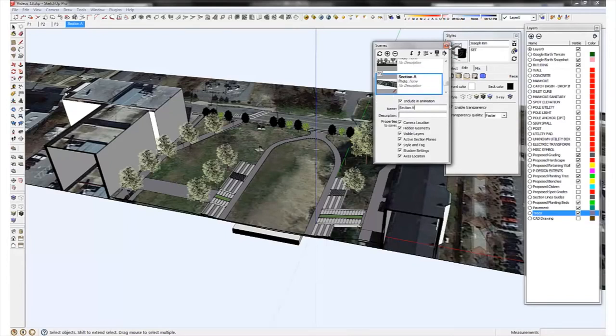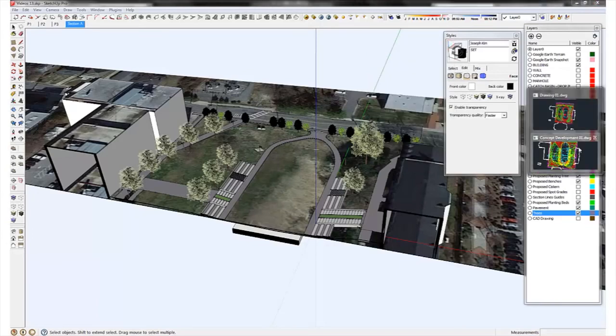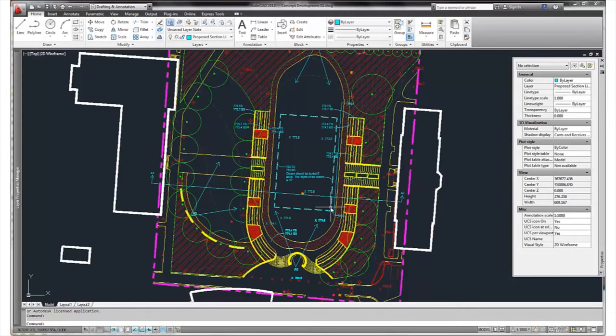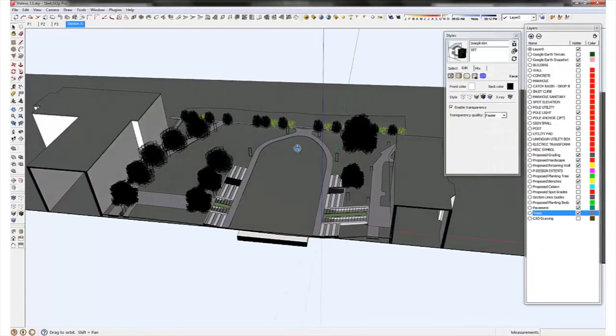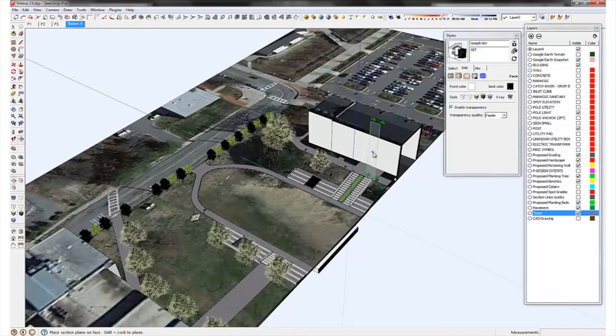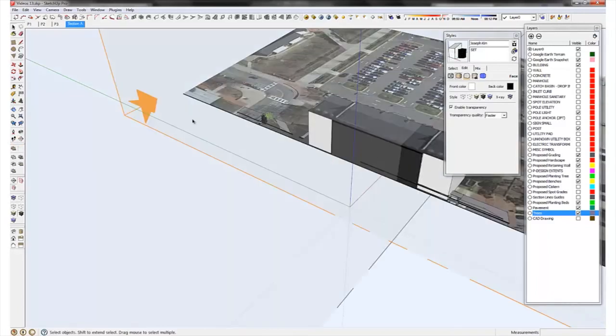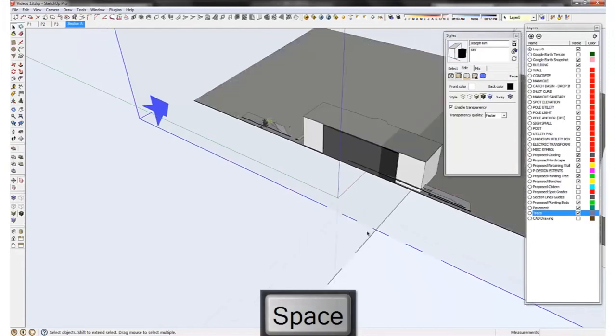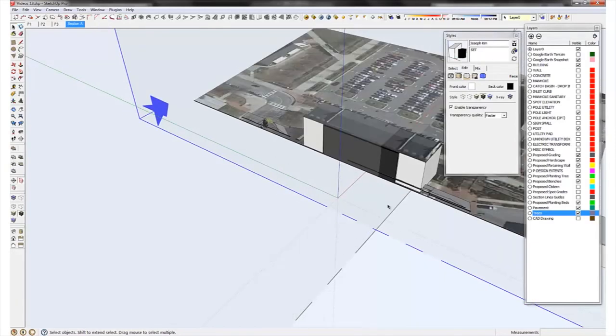Now that's that, and I also have to take the section B, which is on this side. So I'm going to have a parallel section to this building here. So I have done that. Now you'll notice that the previous section plane has been grayed out, which is deactivated, but this section is now.